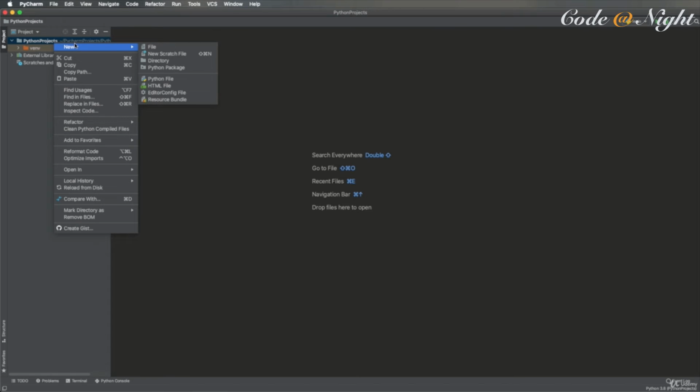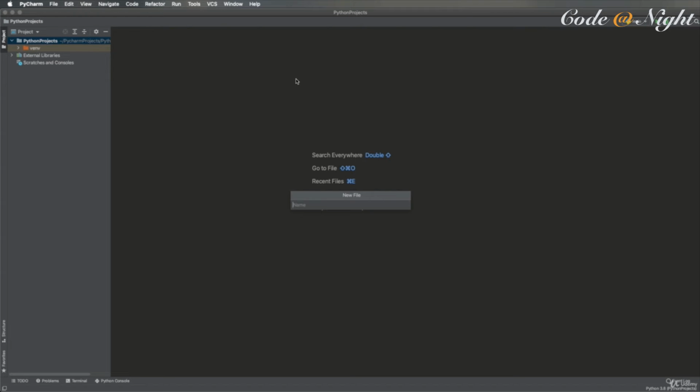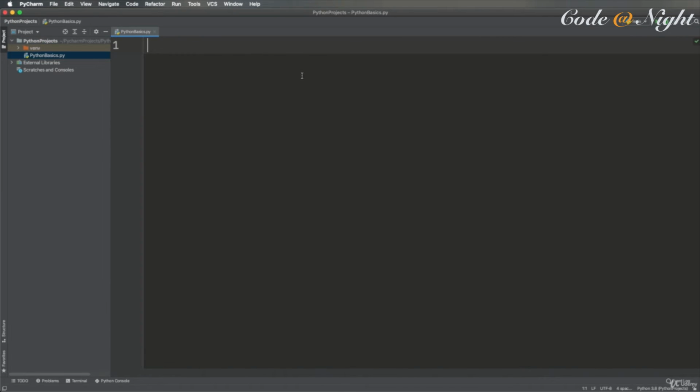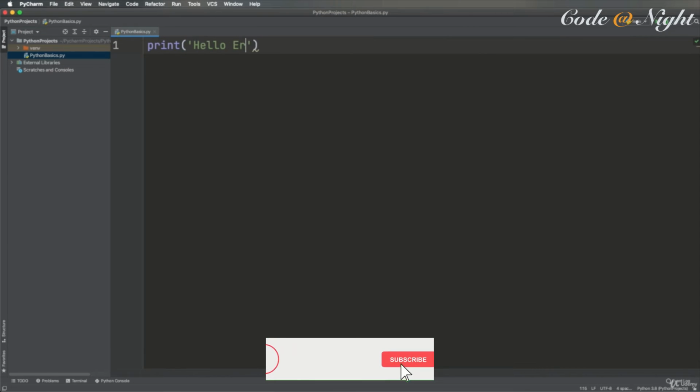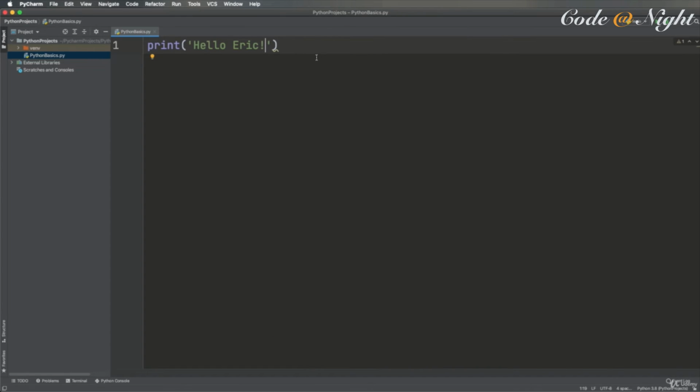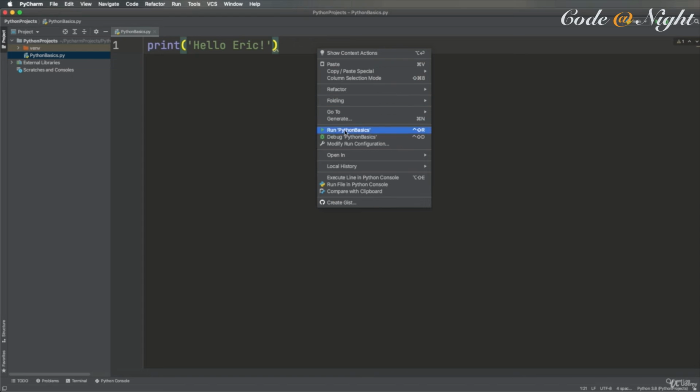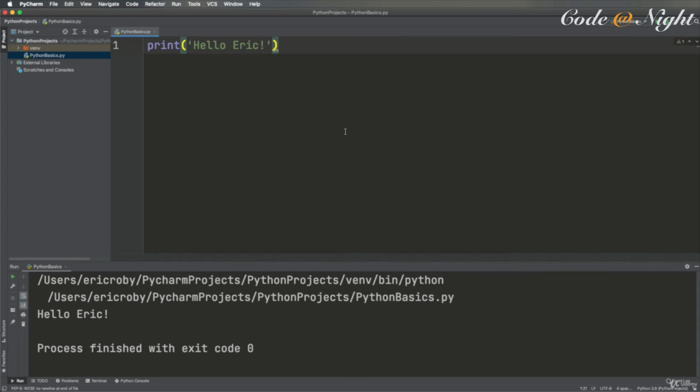And now within my Python projects, I'll click Create New File. My first file will be called PythonBasics.py. Once you open up the file, you can type in print, parentheses, single quotes, hello Eric, and then right click Run Python Basics. And it'll print to the terminal, hello Eric.